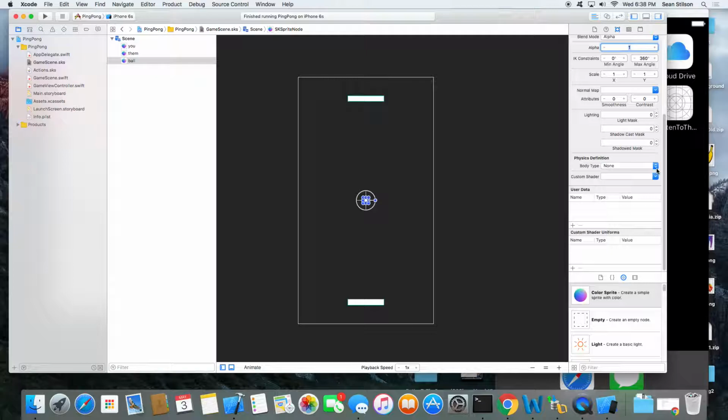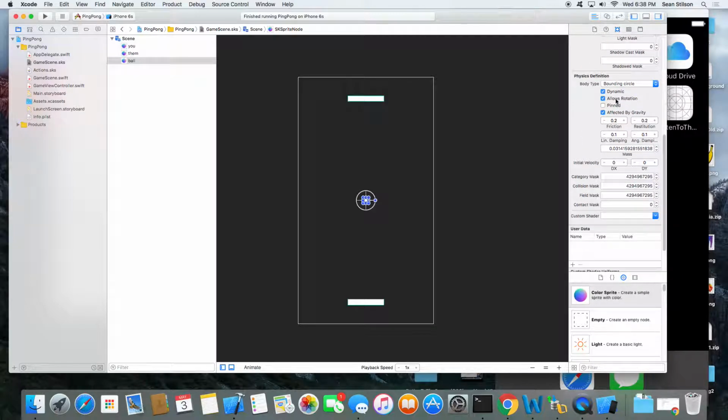Body type, down here in the physics definition, this will be a bounding circle, since it's a circular shape. This stuff we will take off as well. We're not going to have it affected by gravity. We are going to give it a force vector, but we're not going to give it gravity because in the real Pong game, it doesn't have gravity. It doesn't go up and then fall back down.